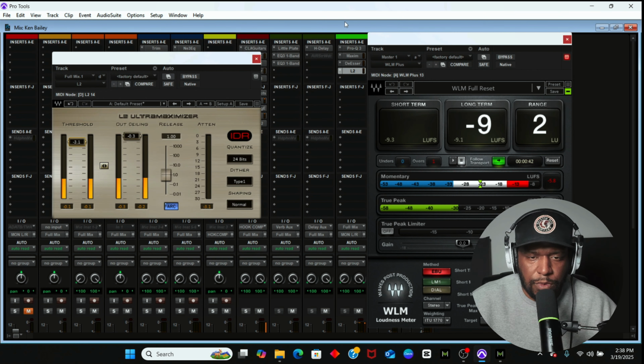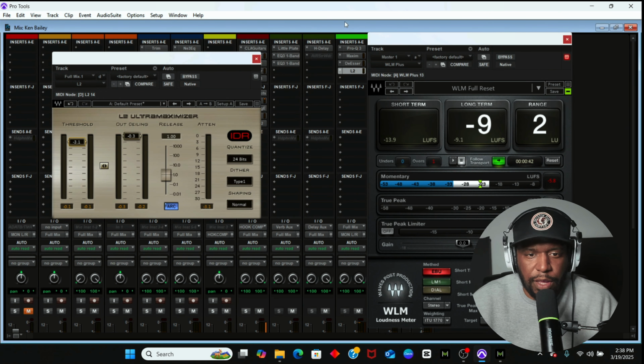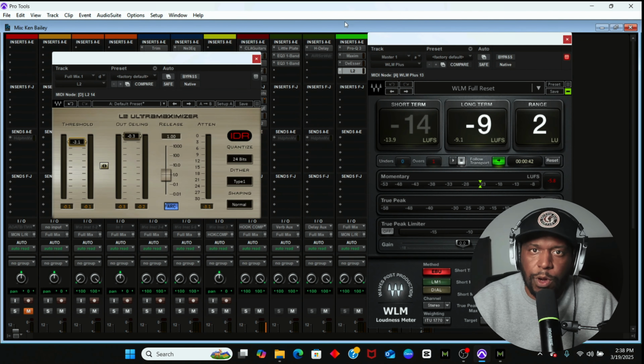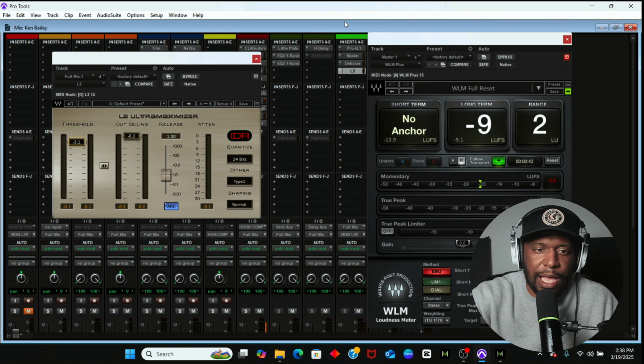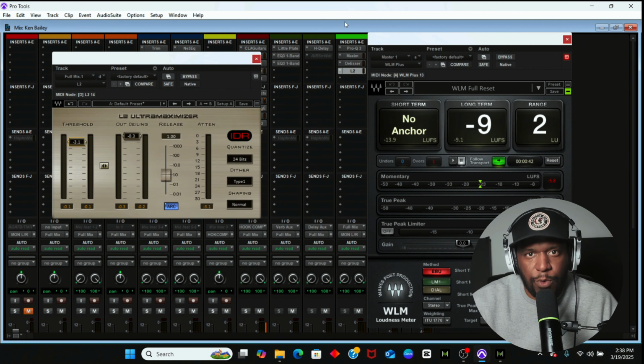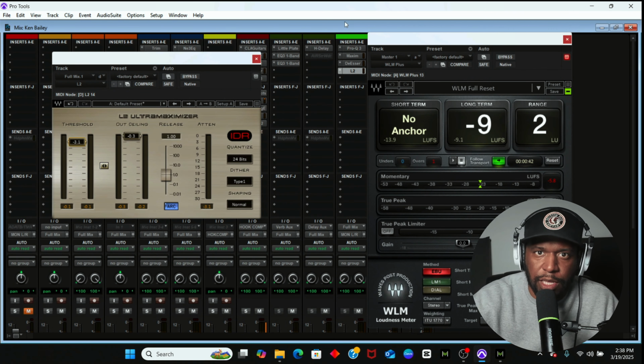And there you have it. We're back at -8, -9. If you didn't catch it when I first started the track, we were hitting at about -12. And that, like I said, has a lot more to do with what we did in our EQ stage and what we did in the de-esser stage.